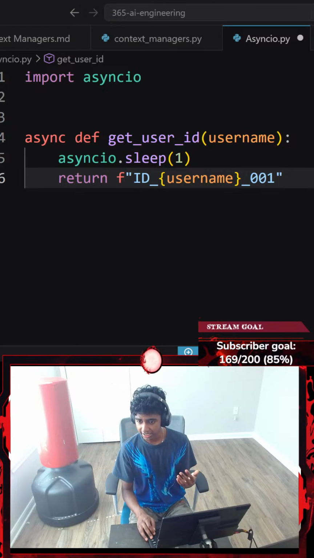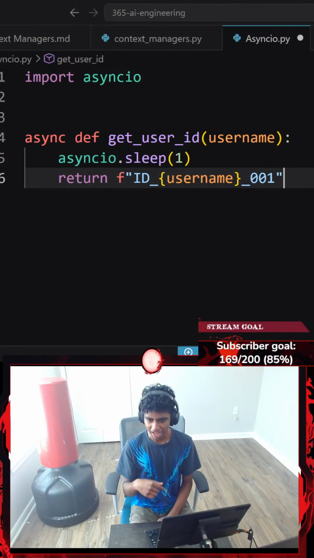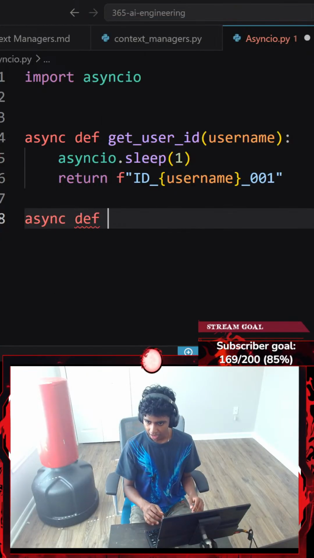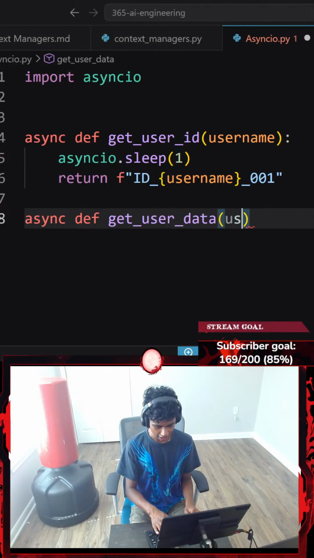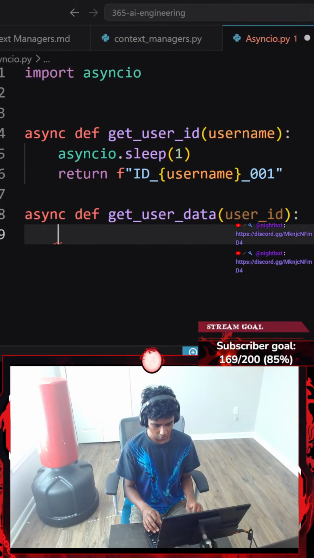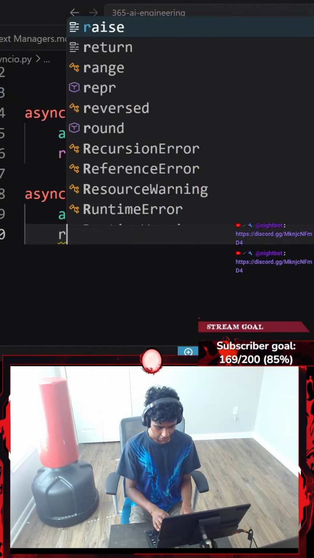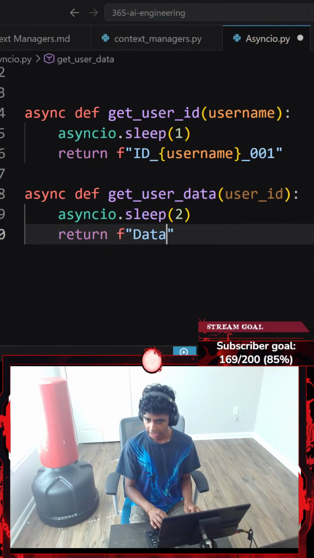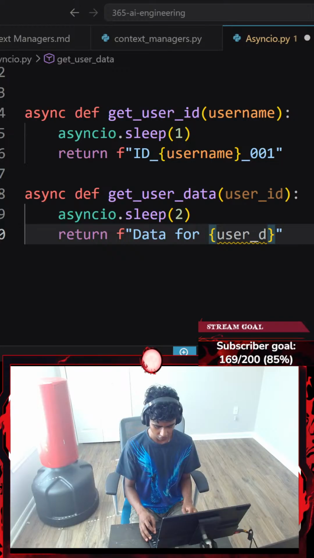Okay, and then create an async. Guys, are my lips literally chapping inside of my mouth? That's it. I'm going to go with async def, let's go with get_user_data. That requires a parameter of user_ID that waits for 2 seconds now. So I'm going to go with something like asyncio.sleep 2 seconds. And then we're going to return an F string called data for user_ID. So this is going to be data for user_ID.